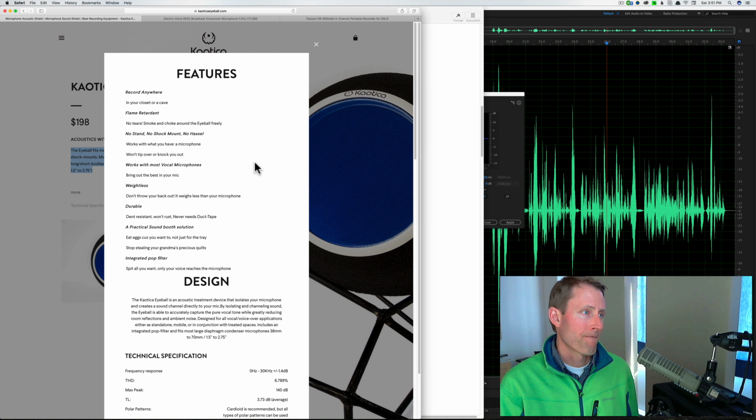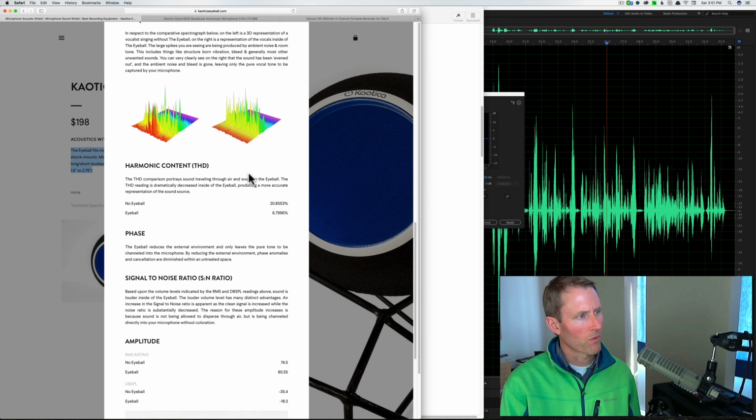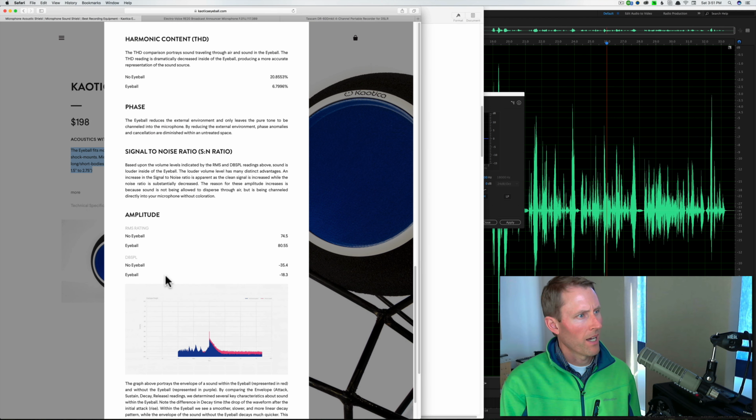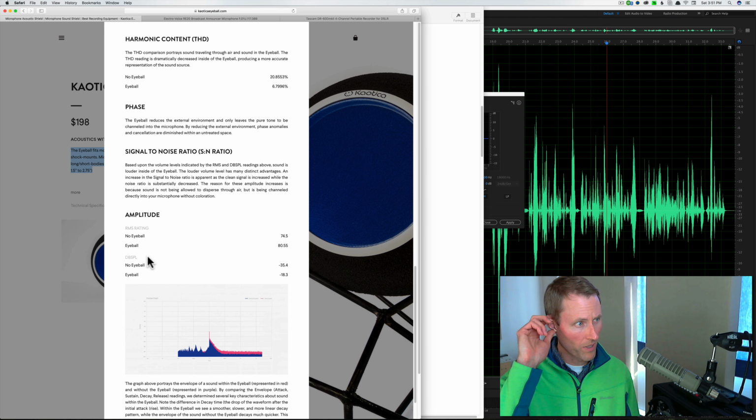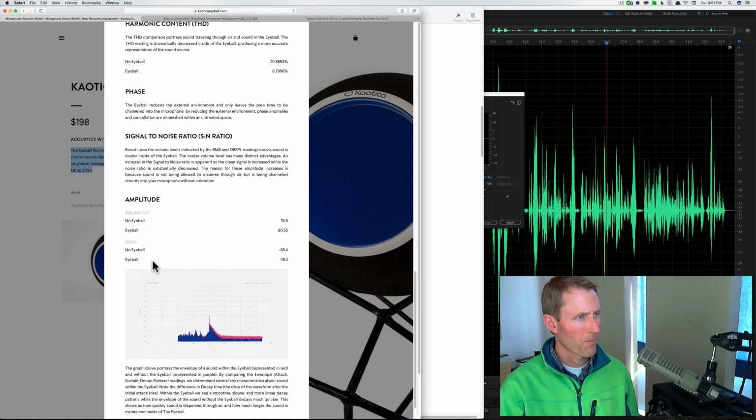It looks okay. They have a lot of endorsements here from various artists. If I look at the technical specifications here, this was kind of interesting. For example, they measured decibels of sound pressure levels with the eyeball and without it, and it looks like there was a difference of what, 16, 17 decibels. So it's definitely making a difference there.